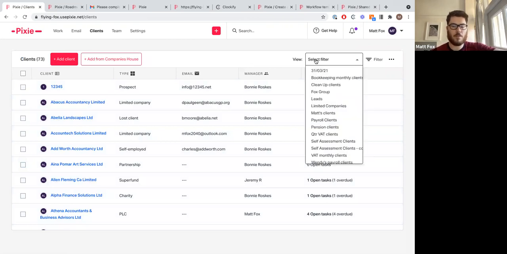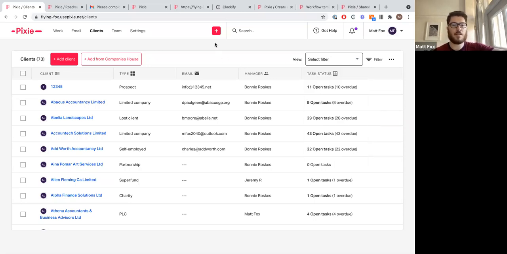From this screen, you can also see I've created some really cool filters. So I filter for all my monthly VAT clients and maybe my quarterly clients and my payroll clients and my pension clients and my limited companies and all sorts of stuff. I like to do that because it makes my life easy when it comes to starting work. I can immediately check to see if I've missed anything and what stages we're up to.